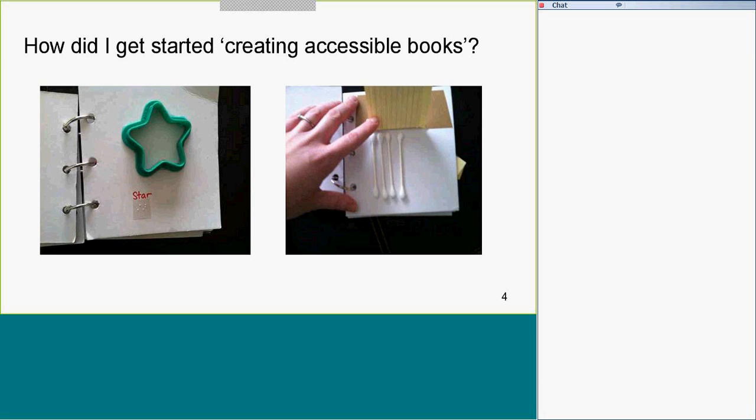And I asked him, if I give you a list of words, would you be able to put them in Braille label for me so I could add them to these books I'm making for Liam? And he, of course, said absolutely. So that was my very first book I ever made right there, the shape book. The second one is the one on the right there. You'll see it's a counting book.